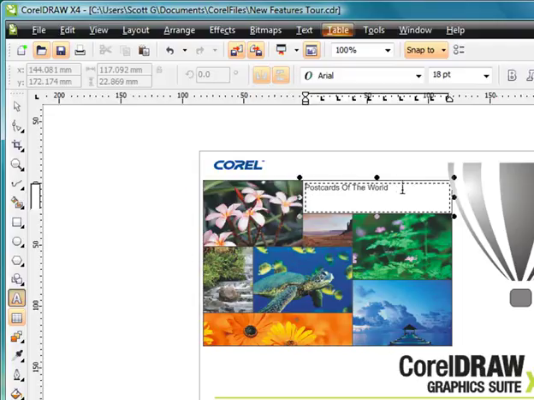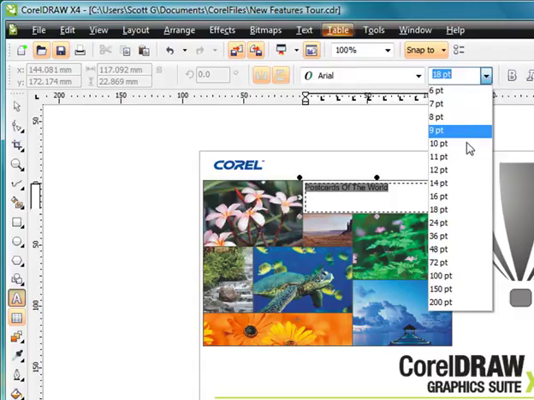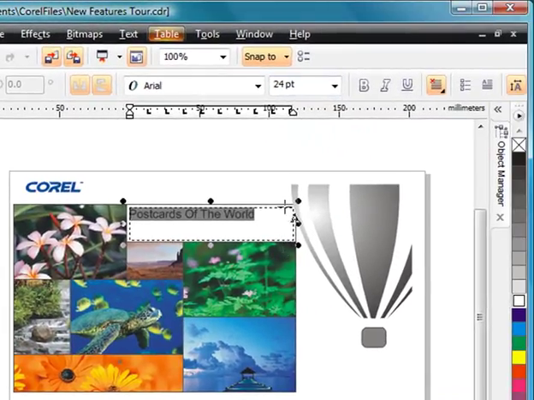Now watch this, another brand new feature. As I highlight this text, come up and hover over my point size drop down, watch the text. It's previewing in real time. Another brand new feature. It's called text preview. It allows you to very easily choose what it is that you want.